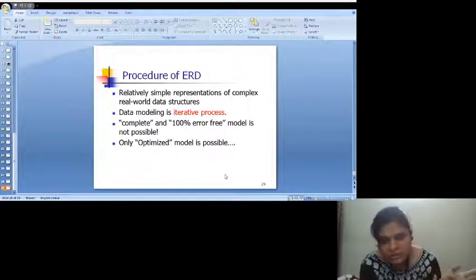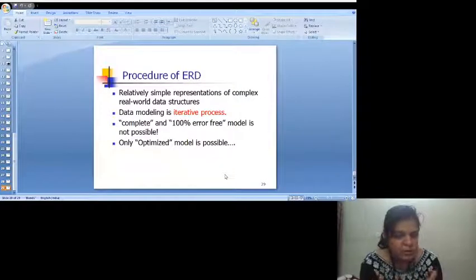A 100% error free model is not possible. There might remain some mistakes or not. Six Sigma is preferred by organizations for this because a 100% error free model is not achievable. An optimized model is possible.